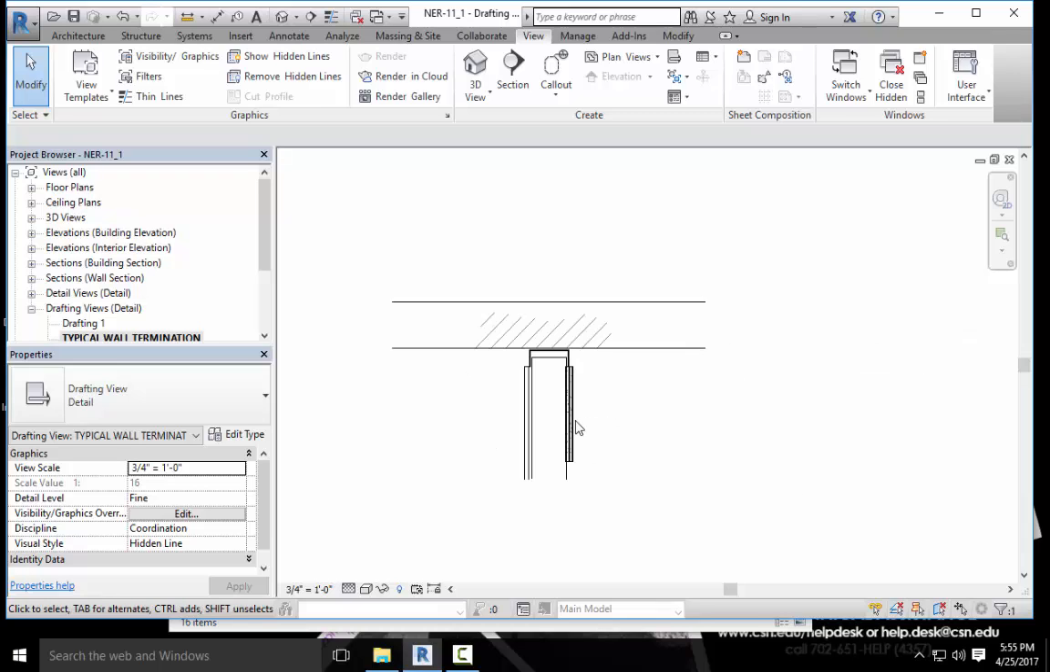Alright, so back to the book. Are you setting it to discipline? In the project browser, no, I took it from discipline to all. Mine was set to discipline for some reason. In the project browser, find the typical wall termination view under drafting views. We've done that. Select the group.